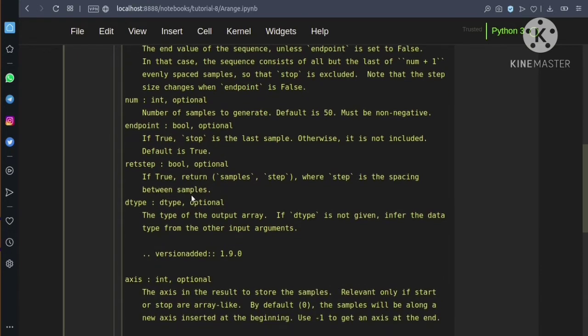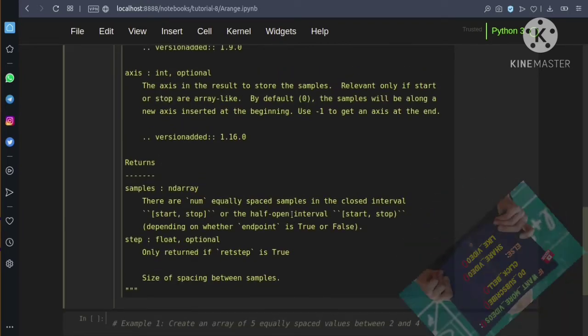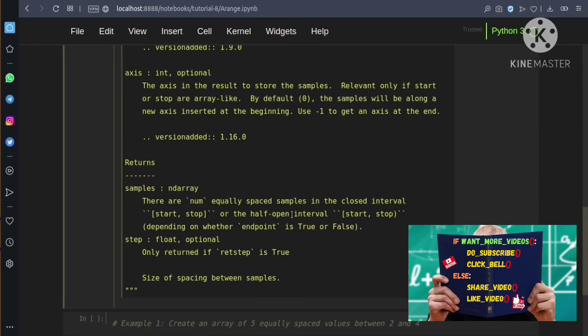And then retstep is an optional argument. If retstep is given as true, it will return the step size taken between samples. So if we need the step size for further operations, we can set the retstep keyword argument to true, and it will return the step size also. And then we have another keyword argument, which is dtype, if we need to mention the data type of the output array. It will return the samples as a NumPy array, and it will return the step value also only if retstep is true.